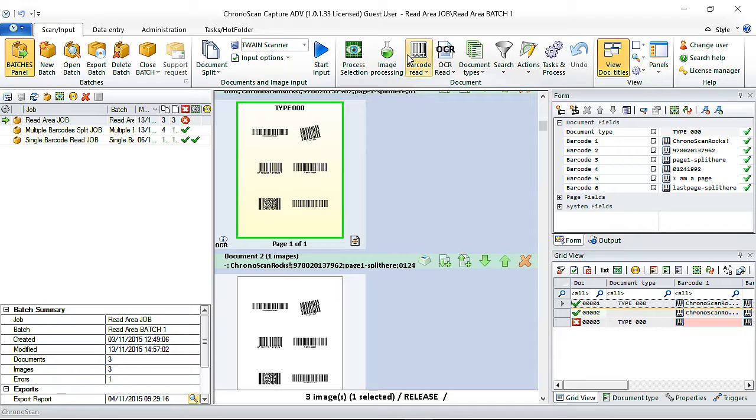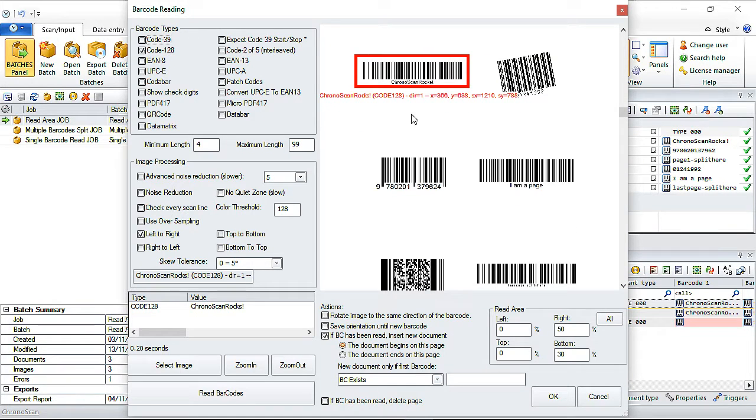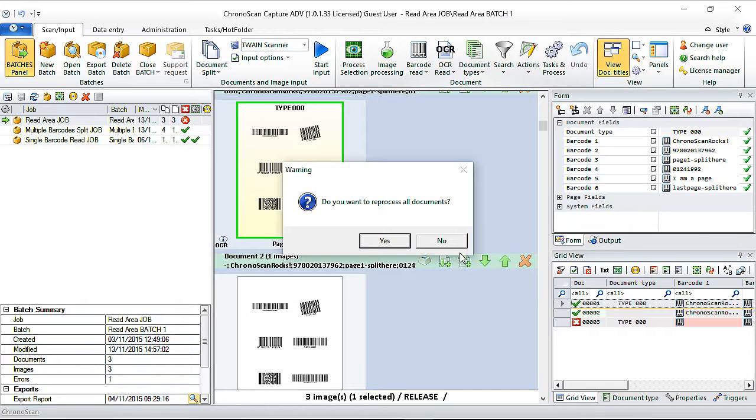We are going to learn how to set up our reading area, and you can see here it's only picking up that barcode up here because we have the read area set up like this. And we are also going to use it to split. This is one of the possibilities we have to trigger some actions with barcodes. And we are also separating all of those 6 barcodes by type, by alignment, and the read area, as I told you before. Here, I'm just going to click OK and no.